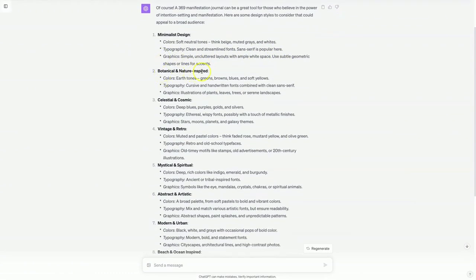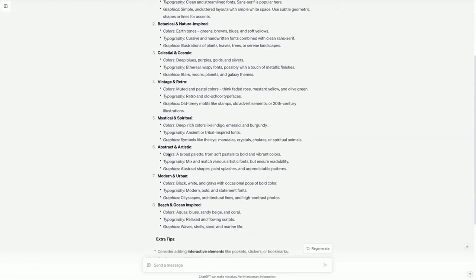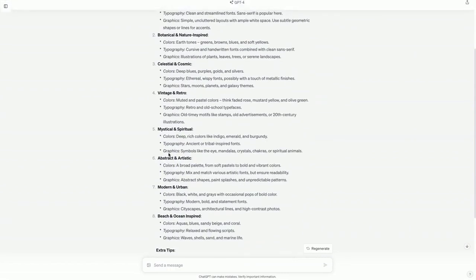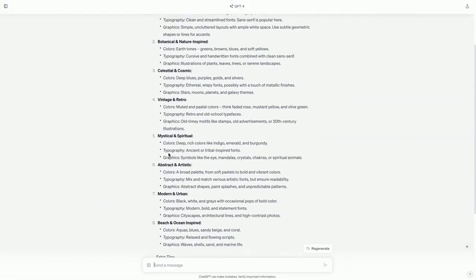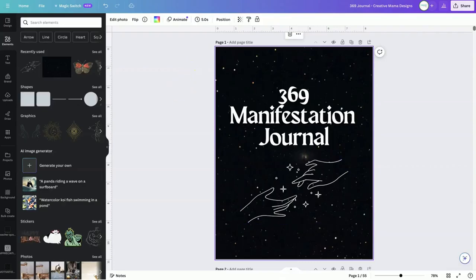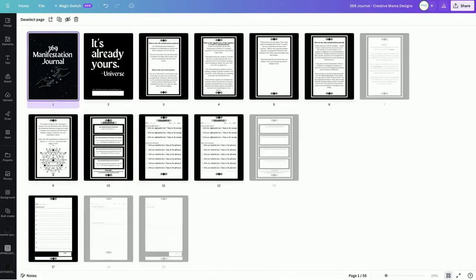We've then got botanical and nature inspired. We've got celestial and cosmic, vintage and retro, mystical and spiritual, abstract and artistic. So it's just given us a whole plethora of different design styles that include the color scheme, the color palette, the type of font, the typography, and graphics that we can include. So this is fantastic. It is something, again, that we could have come up with ourselves, but we just want the easiest, most streamlined, quickest way of repurposing this original journal design in order to be able to sell.